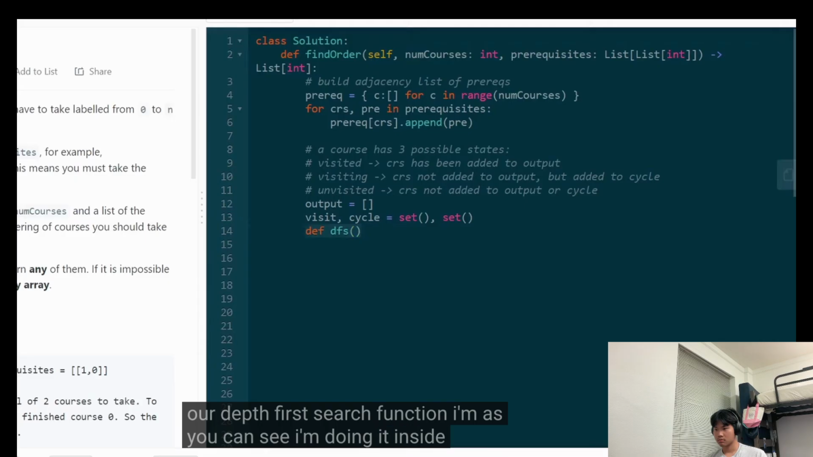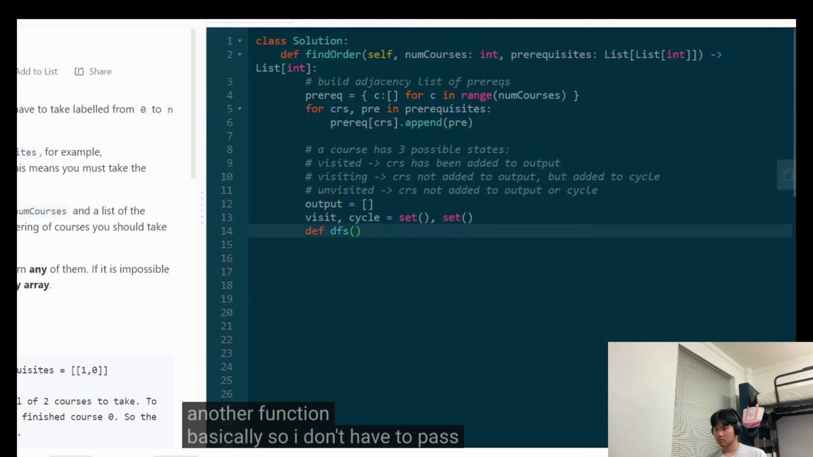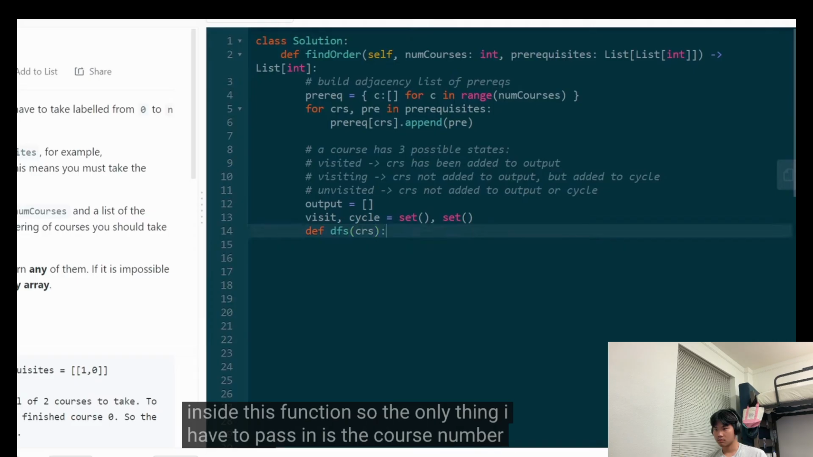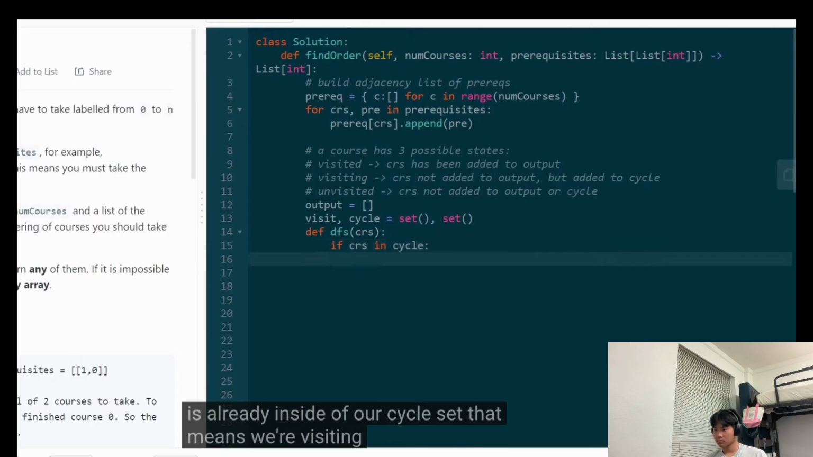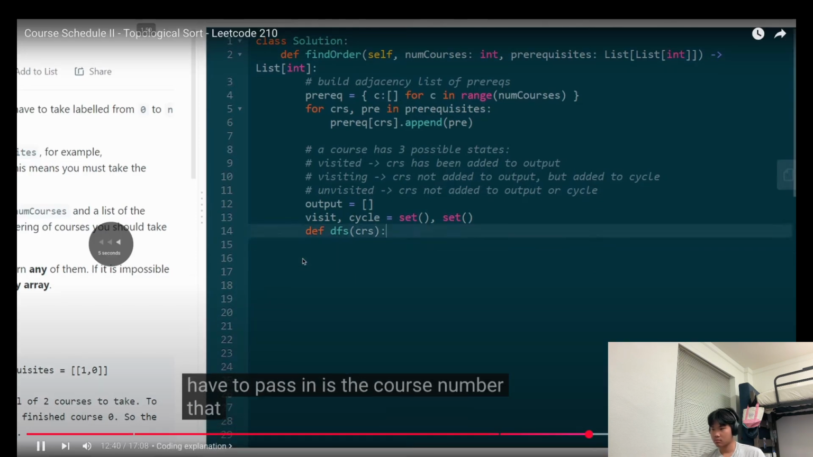As you can see, I'm doing it inside of another function, basically so I don't have to pass all these parameters into this, and all of these variables will be accessible inside this function. So the only thing I have to pass in is the course number that we're currently visiting. So the first thing I want to do is detect a cycle. If this course is already inside of our cycle set, that means we're visiting it twice. That means we've detected a cycle. That means we're going to return false.